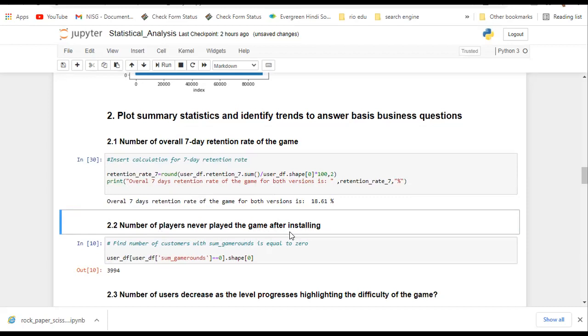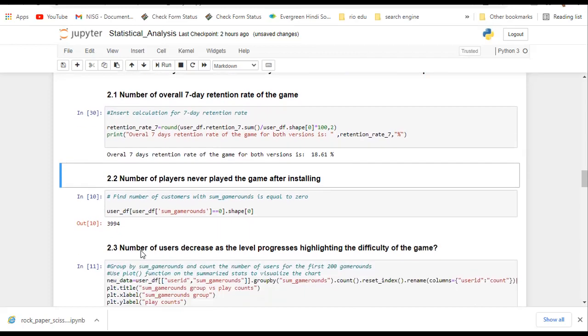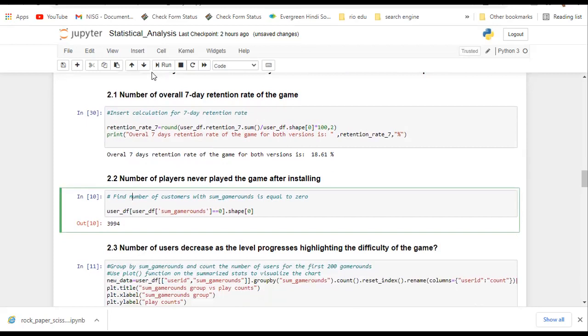So if the players are not playing at all, then we can simply remove them from the data set. It's not reversing. And there are almost 3,900. It's almost 4,000 players who didn't play at all.